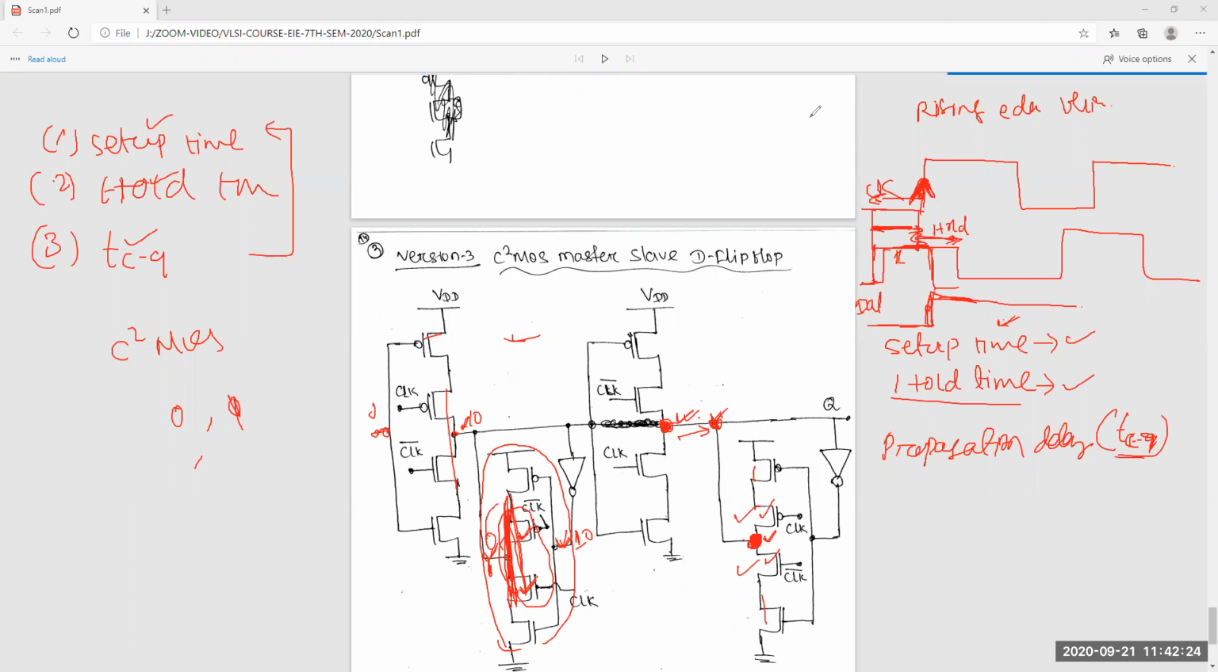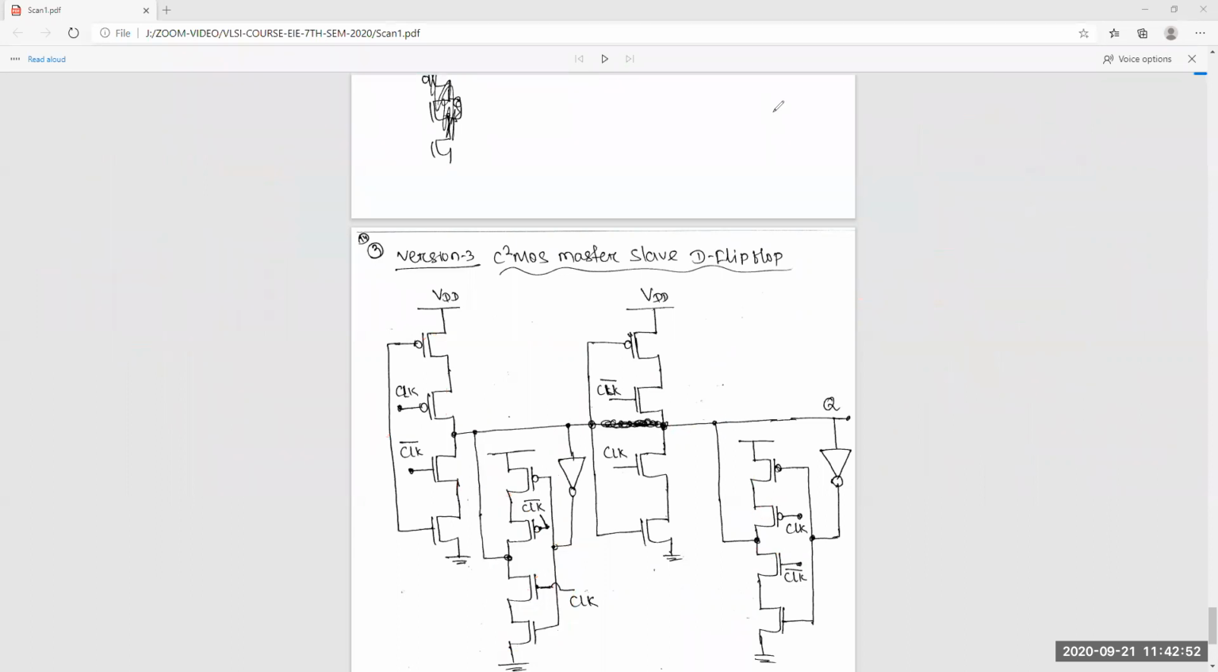Okay, we'll stop here. Next class, we'll go into detail on the timing things, setup and hold, because those are actually important. These are the different versions you can also look at. So I'll stop here. Tomorrow we'll discuss. Thank you all.